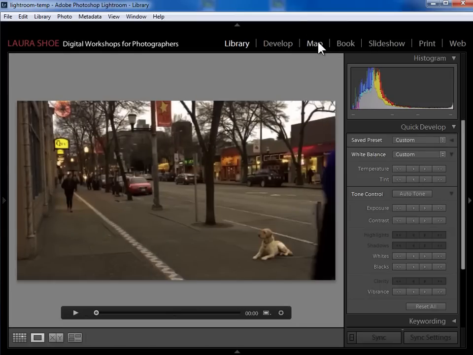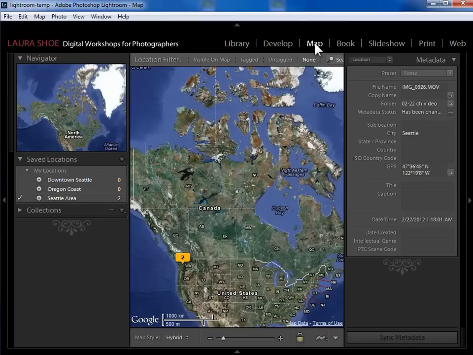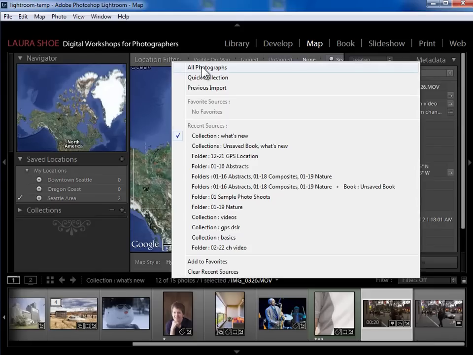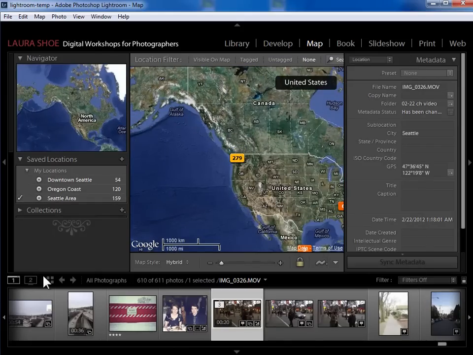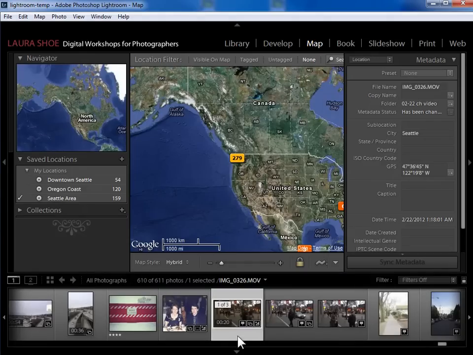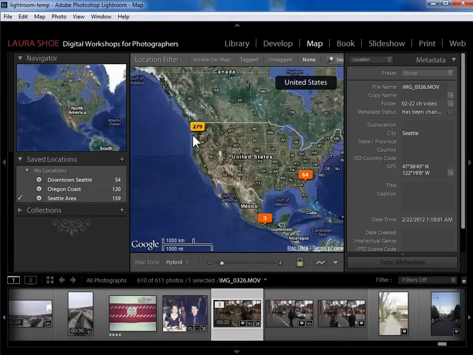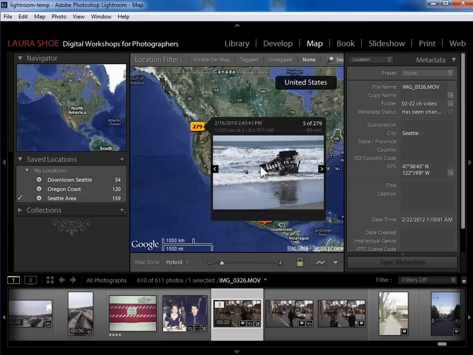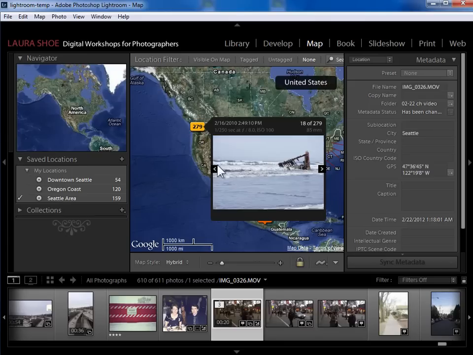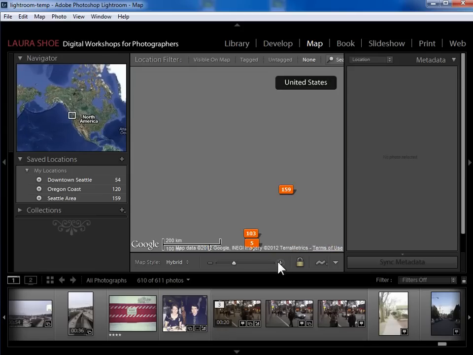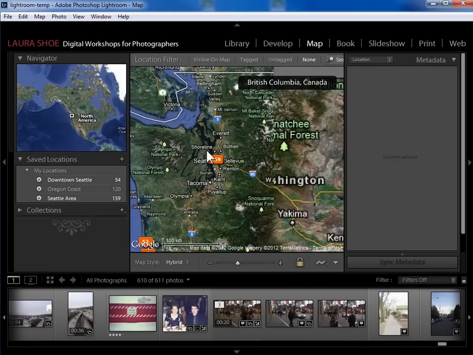Now let's go ahead and move on to the Map module, brand new in Lightroom 4. I'm going to click at the bottom here, and I'm going to go to All Photos so that we're actually seeing or having access to my entire catalog of photos here. And you'll see that I can view my photos on the map. If I hover over a pin, I get a preview, put my mouse in the center and scroll through. I can see all of the photos in the area. There's a lot of functionality in here to get, of course, down to the level of detail of individual photos.